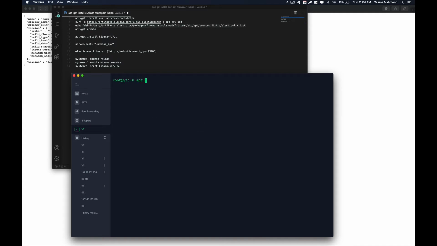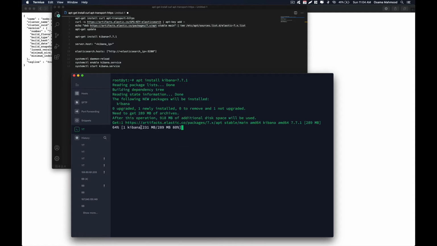What you need to do is apt install kibana, and put 7.7.1. So we are installing version 7.7.1 for Elasticsearch and Kibana because if both services are not on the same version, they will cause conflict and they will not work properly with each other. So it is important to install Kibana and Elasticsearch of the same version. If you are installing Elasticsearch 7.7.1, you need to install Kibana version 7.7.1 also to make them work.